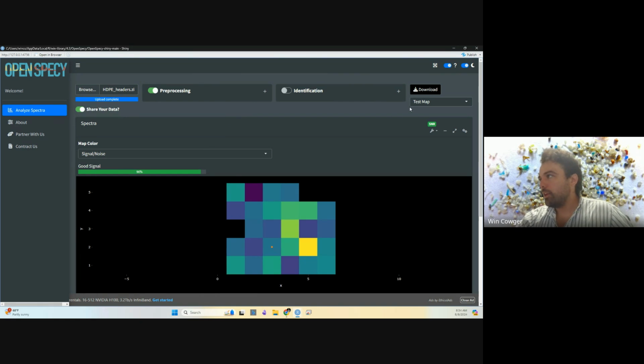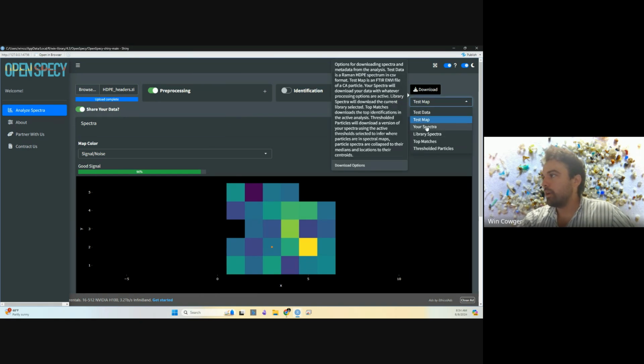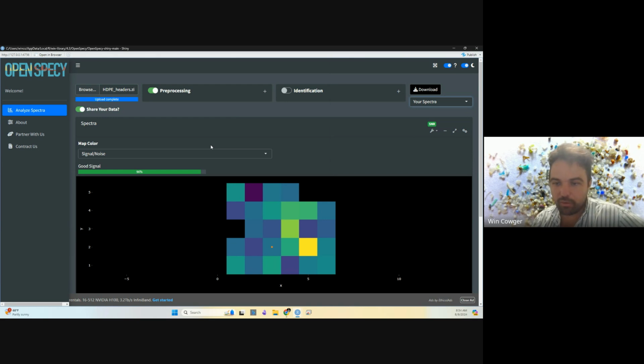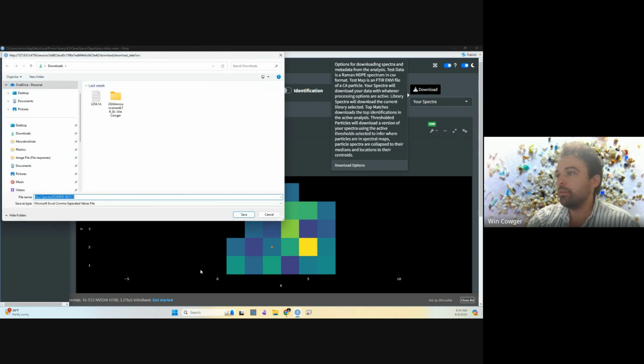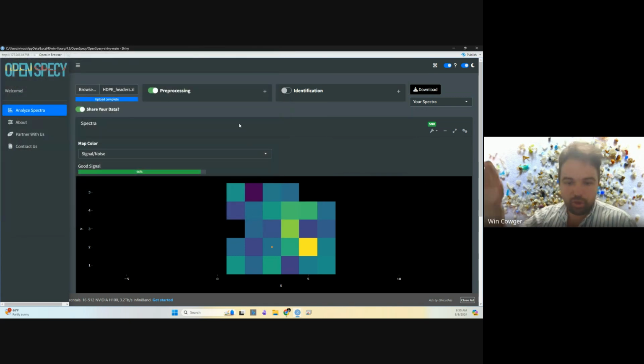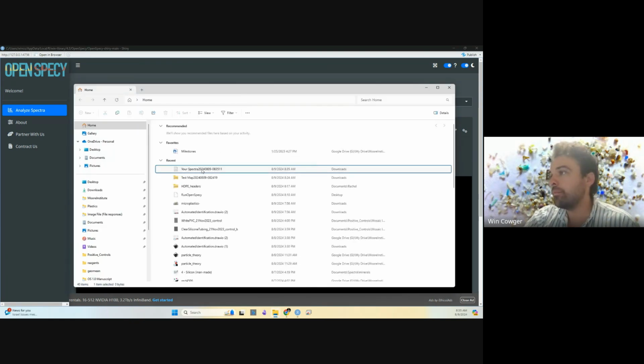Before we go to identification, I do want to show you how to download your processed spectra, because this is going to be an important part of defending your analysis, showing, okay, you have your raw spectra, of course, and then you want to have your processed spectra that you analyzed. And so you can download your spectra, and that will be whatever the pre-processing settings are at the time. That will save a copy of the fully pre-processed data set. I can show you what that looks like real quick.